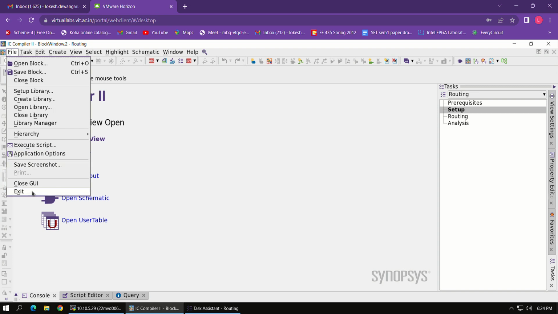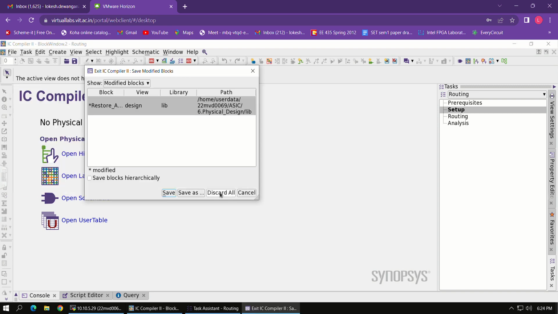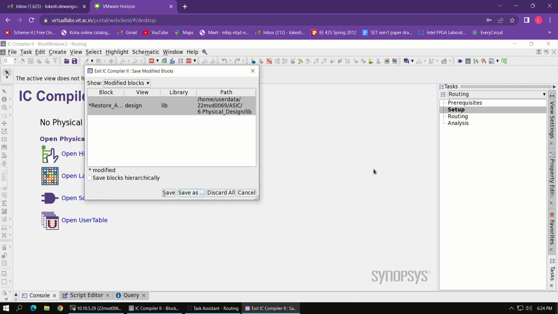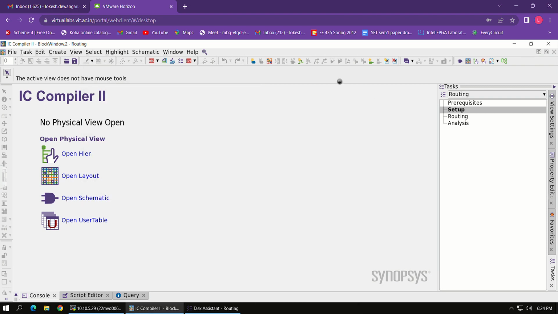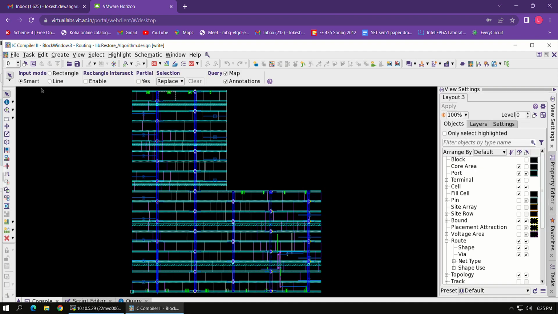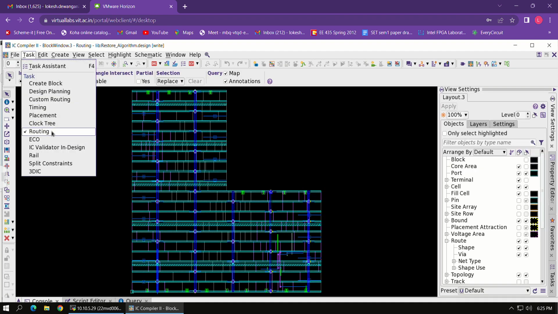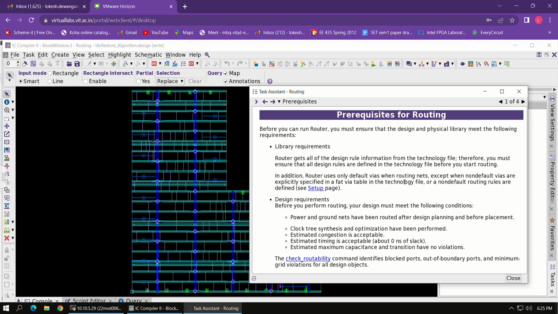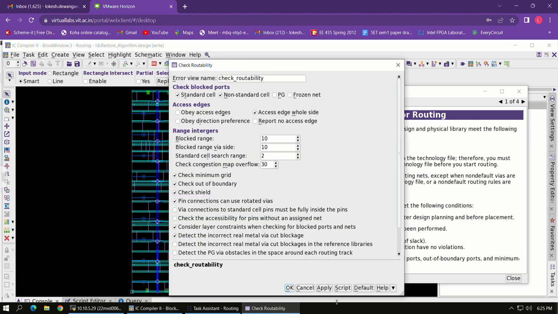And CTS. Yeah, done. And for the routing section we have, so yeah, like that. If you want to see the prerequisite, whatever the requirement, yeah, it's good. Yeah, check routability is also there.